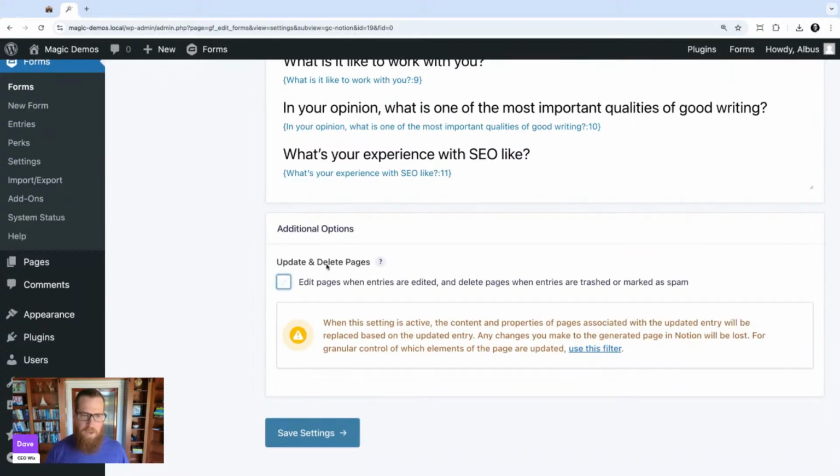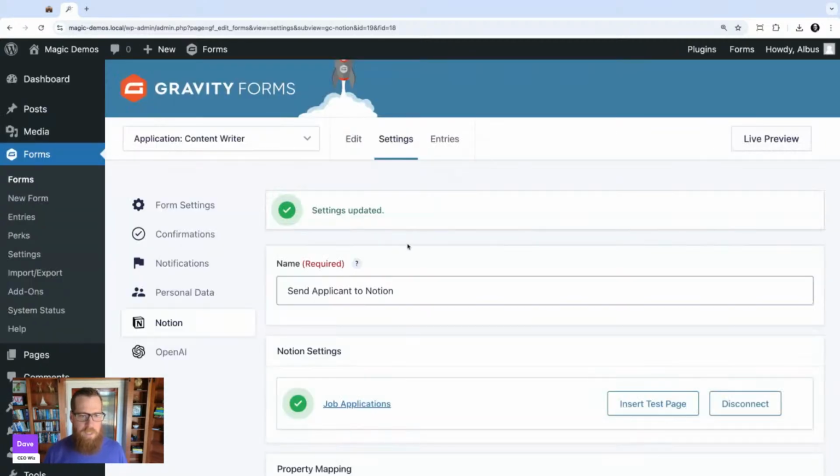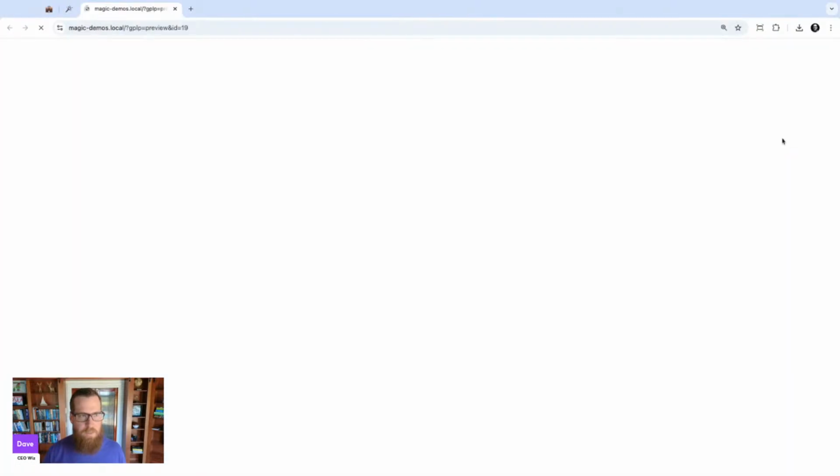Now, I'm not going to demo this today, but we do support the ability to update the Notion card, or the Notion page, when the entry is updated. This is also a very popular feature in Google Sheets. So yeah, if you have any questions about that, feel free to ask, but we aren't going to demo that today. So now we're going to save the settings, and we're good. Like, everything's set up now. So let's go ahead and submit some entries.